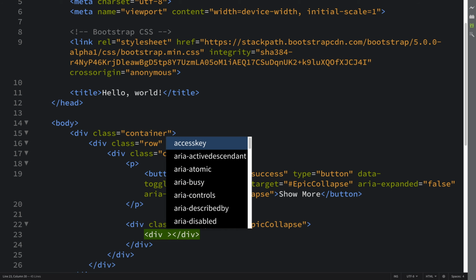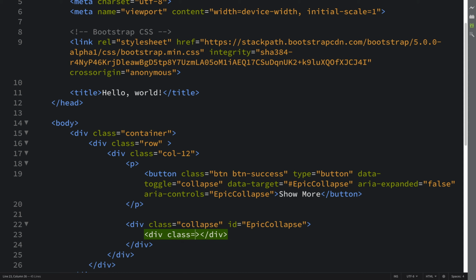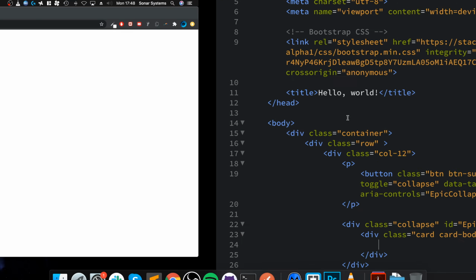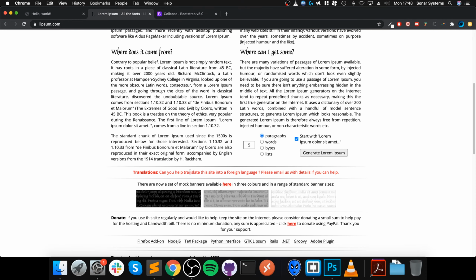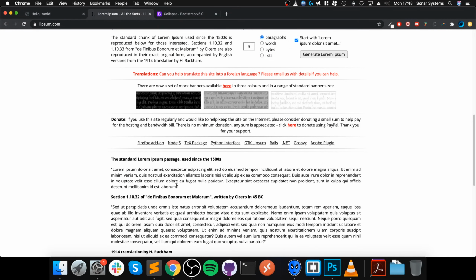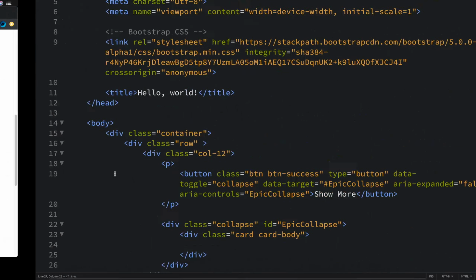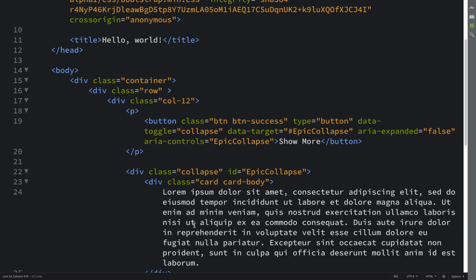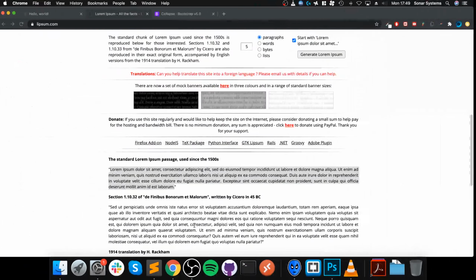I'm going to use a card that we've already covered in a separate video, so feel free to check that out. I'm going to put card-body. Keep it simple, but you can make it more complex. You can put a video in here, an image, text, links, whatever you want. And I'm just going to put the lorem ipsum text, which is commonly used as a placeholder. If I save that, we should be ready to go.